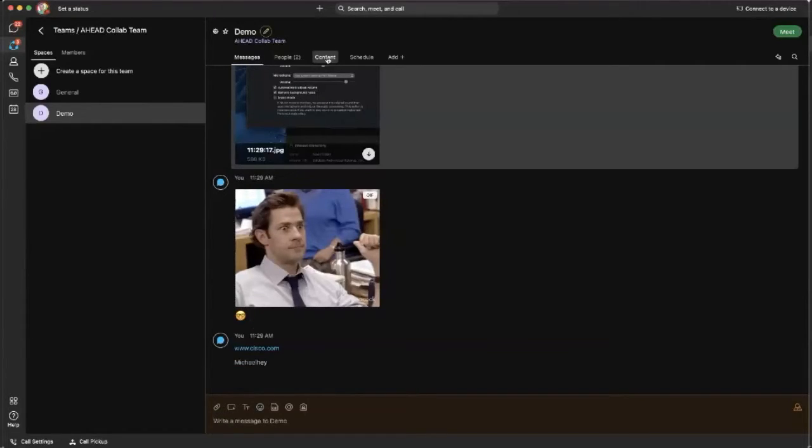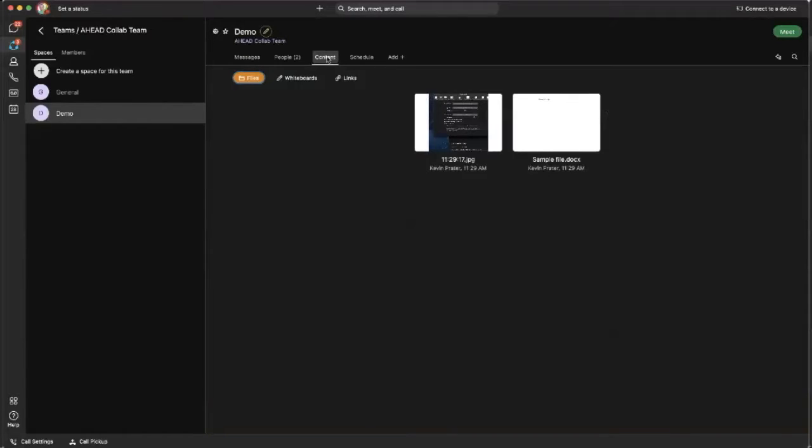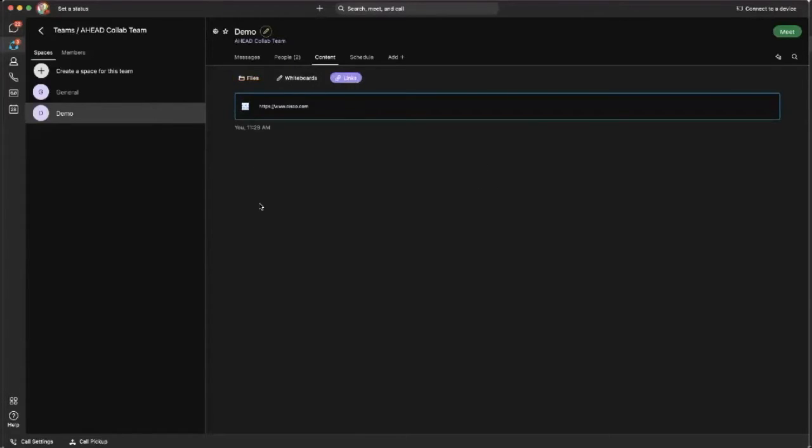If I pop over here to content, this is a quick way for me to sort through what's in my space. So I can click on the files tab, right? And I can see that these files have been shared within the space and cut through all the chitter chatter that may be on that board, right? If I come over to links, I see that www.cisco.com link shows up here. So if I'm searching for a link, it makes it a little more convenient to find those sorts of things.